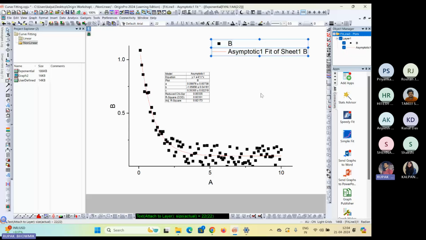Now, how will you know whether your model is the best-fitted model or not? To know that, you have to see the R square value. If the R square value is 0.92, that also depends on your application. If the application can handle relatively large error, then 0.92 is a good R square value.